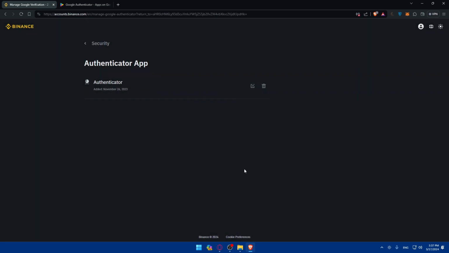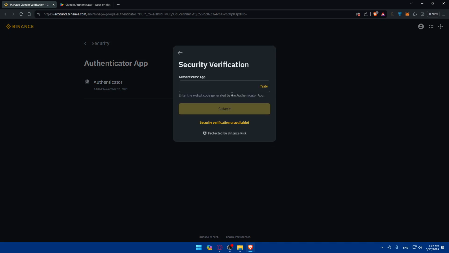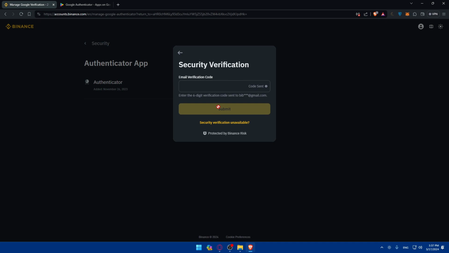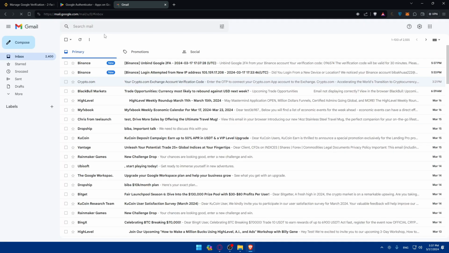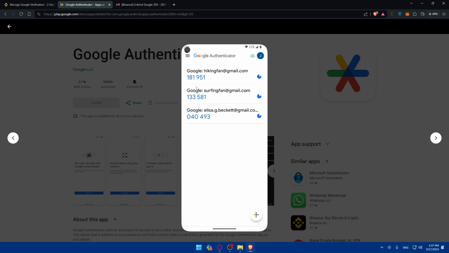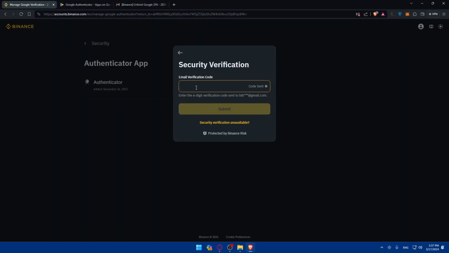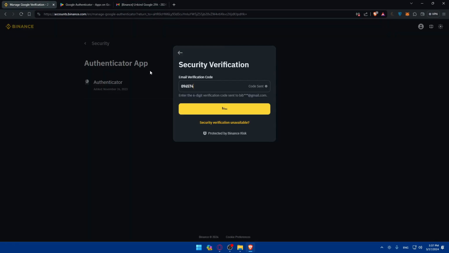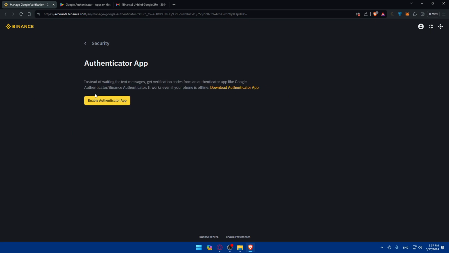Let me go and delete it and show you how to do it from the beginning. Of course, to delete it, I'll need the code from the app. So I'll simply go here and enter that code again. And okay, I'll need the email code also, it seems. So let me go to my email provider. And for the code, 096 and 574. And yeah, so it's deleted.